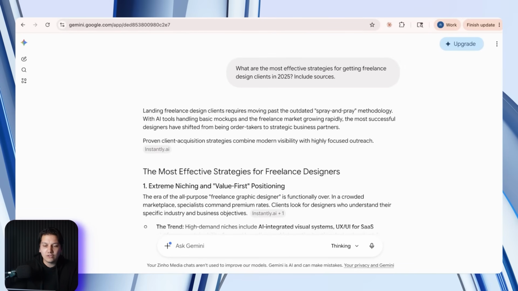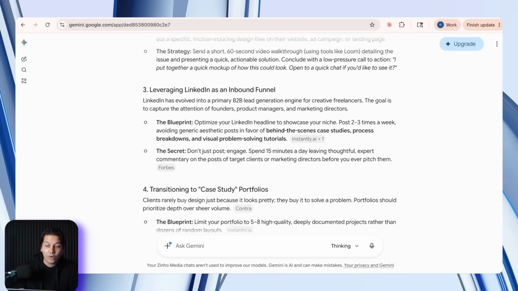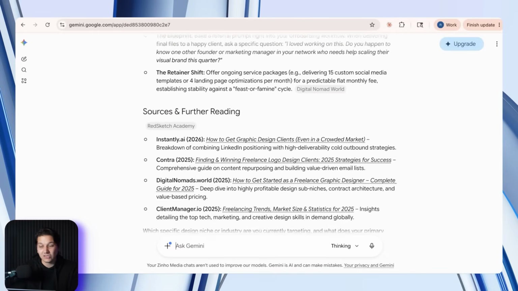So you can compare that to a regular Google search where you are just clicking through 10 articles and piecing them all together by yourself. Now that takes a while.